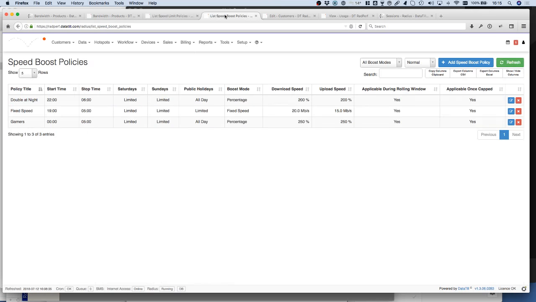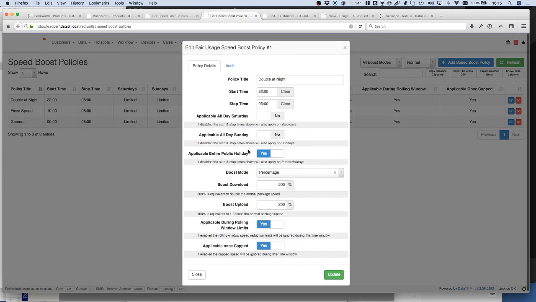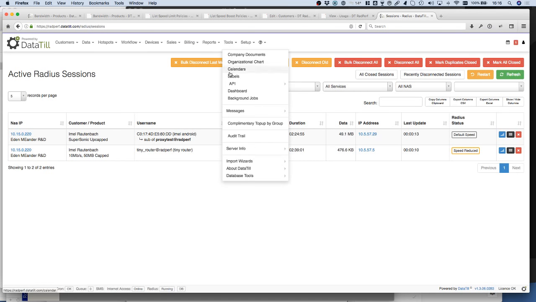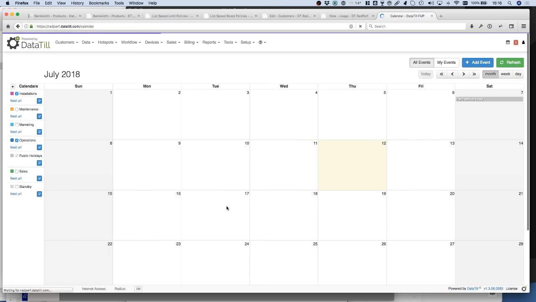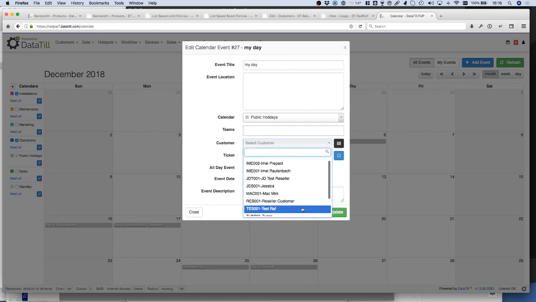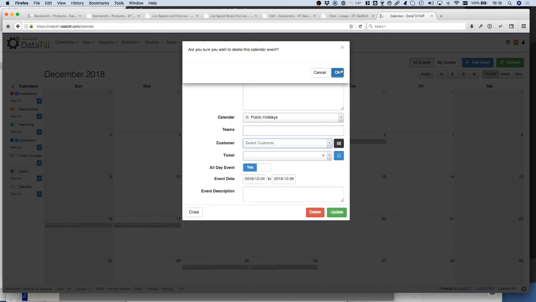Okay, so one of the things I briefly mentioned on speed boost policies is the idea of public holidays. So we've added in the system the ability to define public holidays. What that means is that if we go into our system and we go to calendar, you'll see public holidays will now appear. Let's go to December, where there's lots of public holidays. That one shouldn't be there. Let me get rid of it.